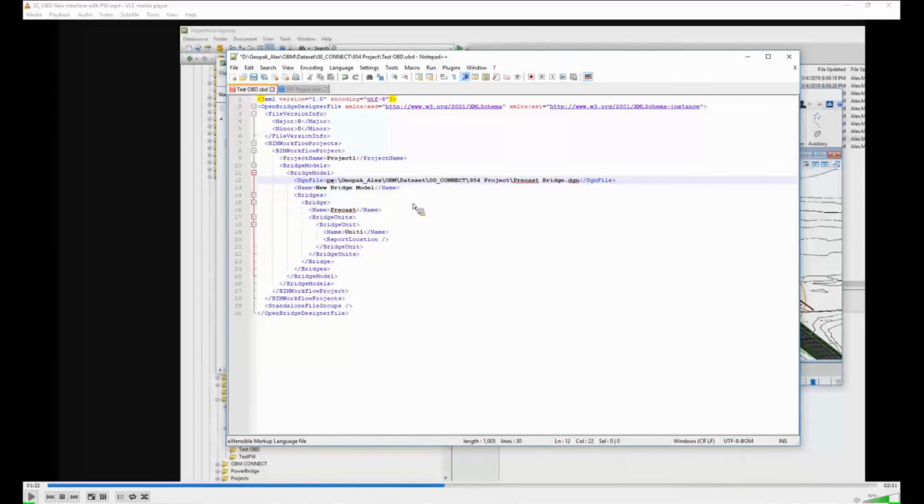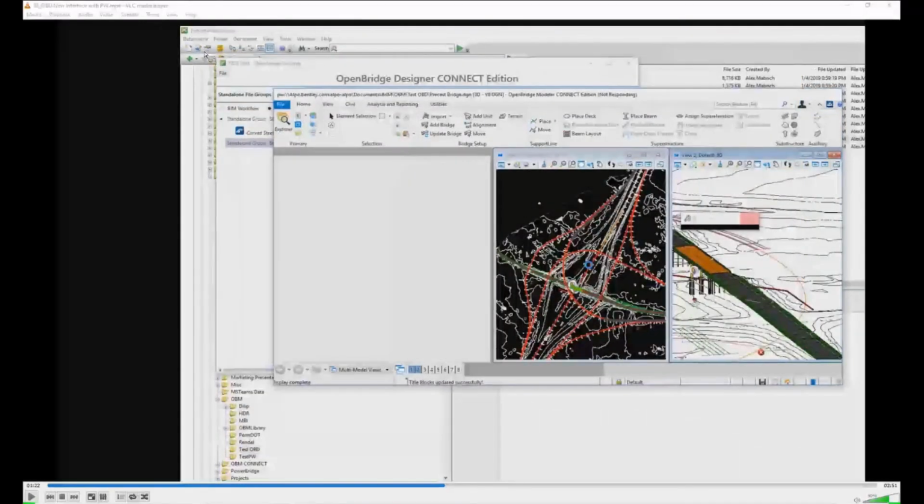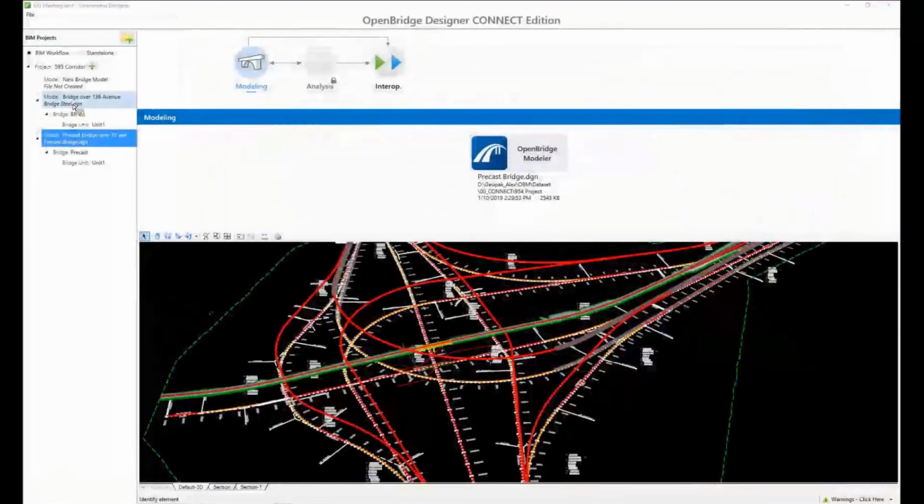Okay, so that is actually what the OBD file is. Maybe bashing the developers a little bit, it's just kind of a notepad of all your bridge locations. Okay.